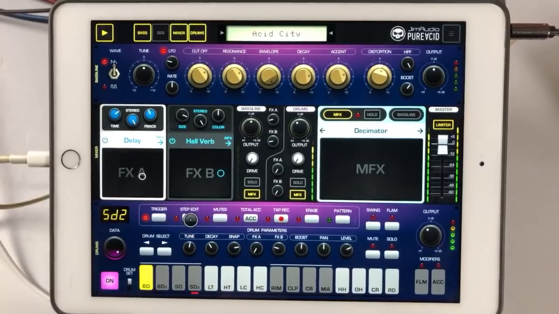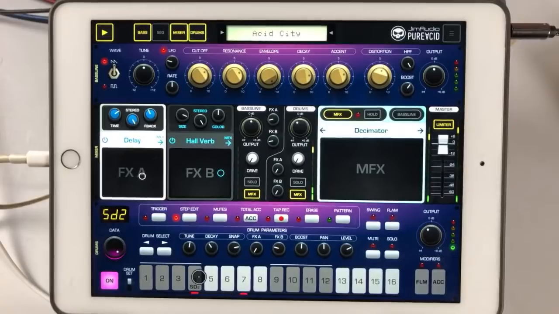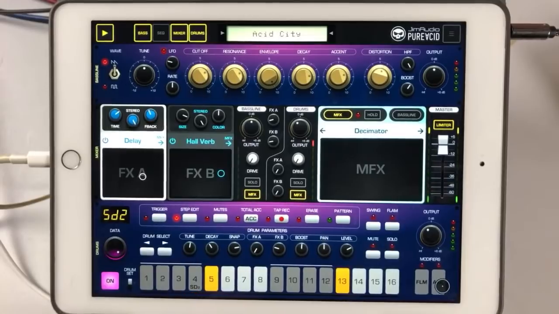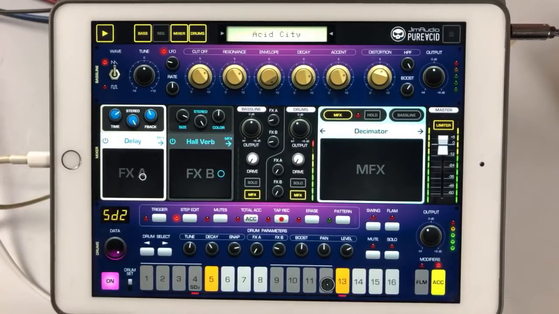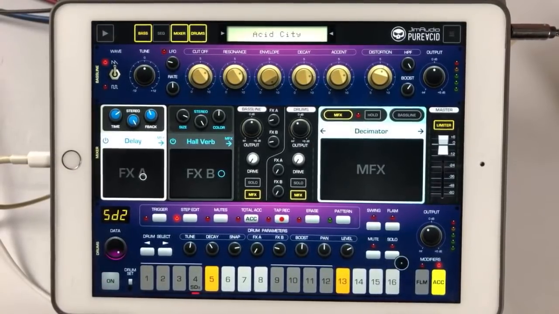And then we go to step edit, and then we can do the usual thing, program it in like this, and then we can add an accent. So let's add an accent to that one. It gives it a little bit louder. And we've also got a flam. Okay, so you've got your flam, your accent, you've got mute and solo.